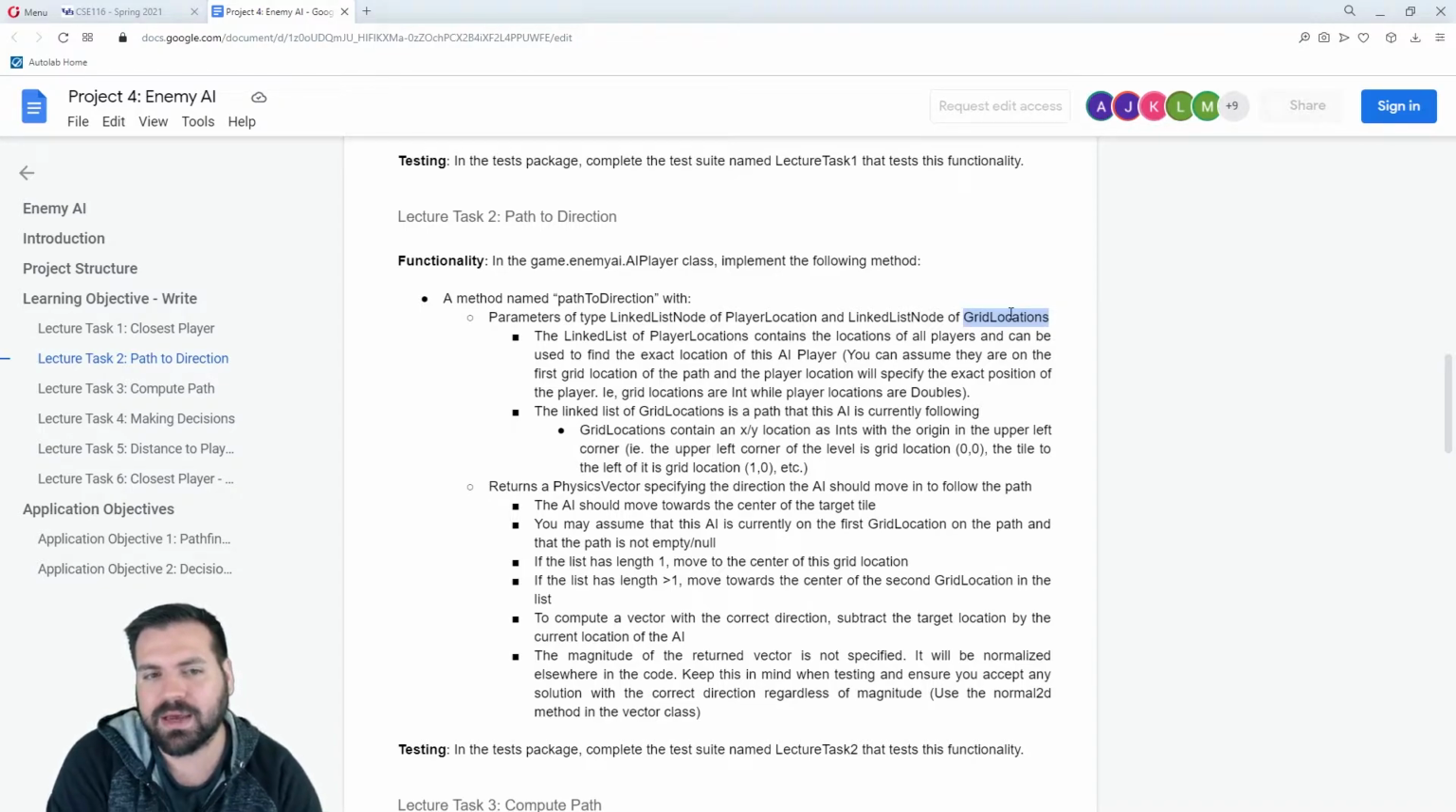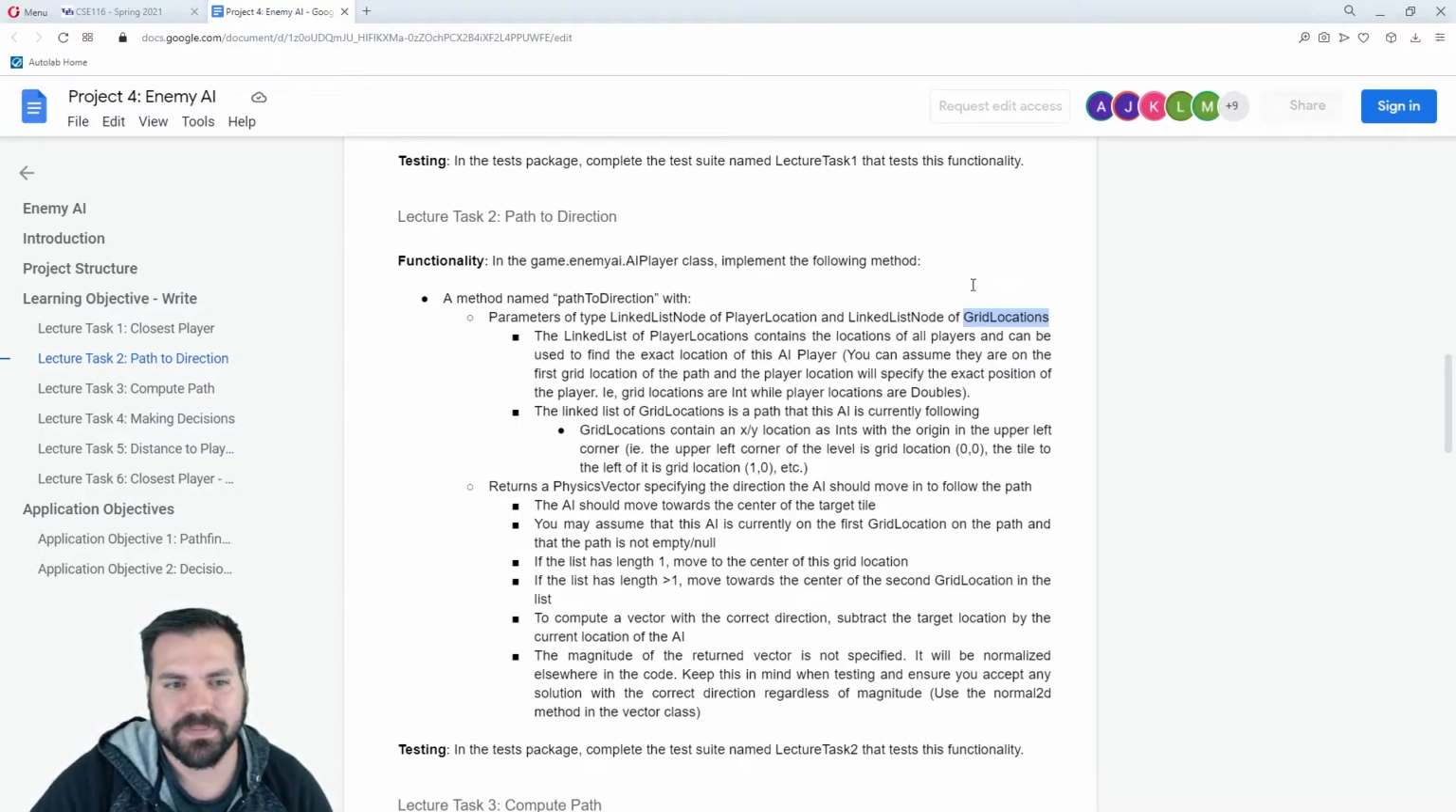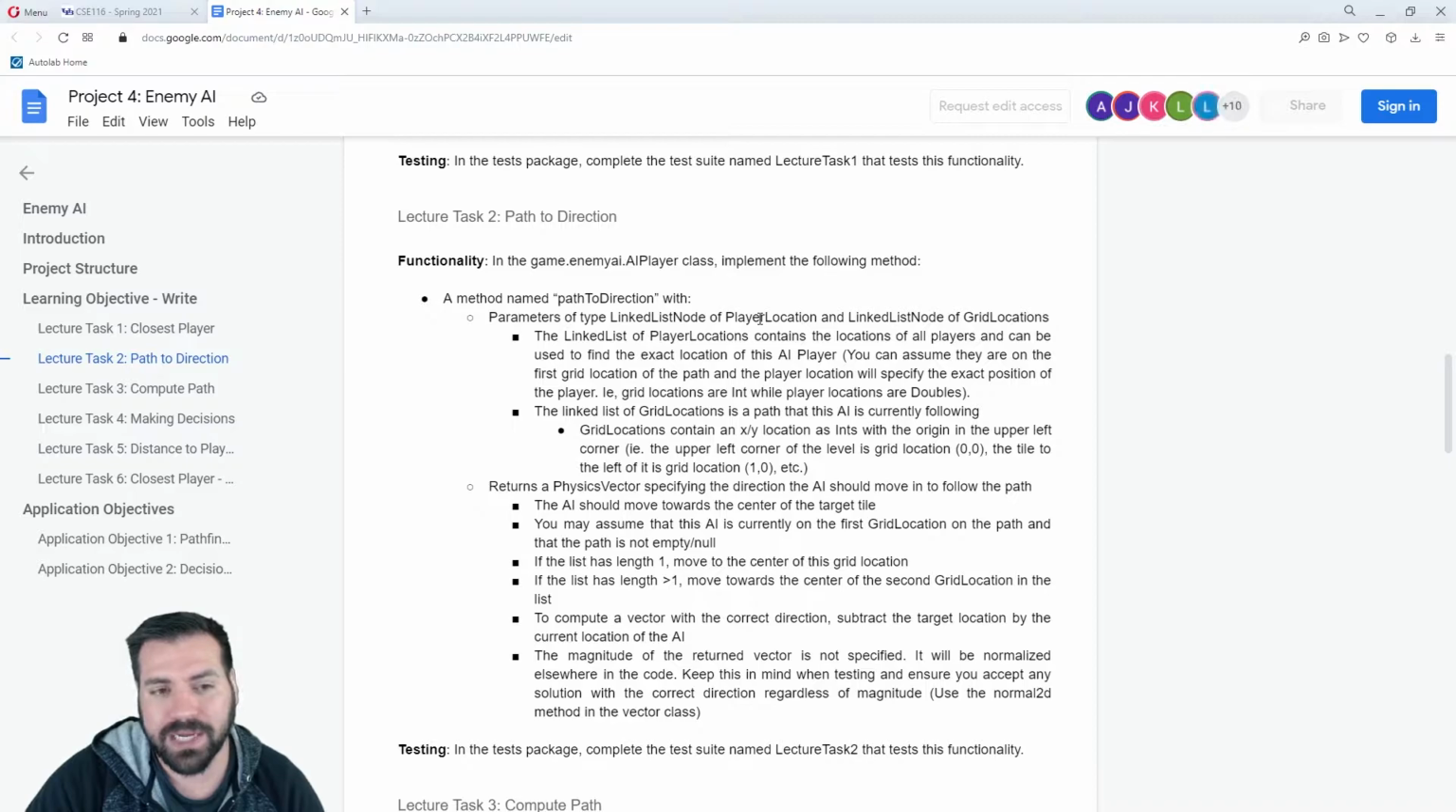And the grid location is going to have an XY location as ints. You have a linked list of player locations, which have locations as doubles. And you want to find out, with this player navigating this path of grid locations, which direction should they move to follow this path. So a few things here. First, you have to find the player's location, given this linked list, to get their location as doubles, to get their exact location. And then look at the linked list to figure out exactly where they're supposed to move.